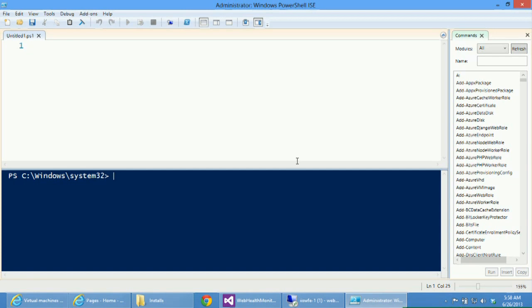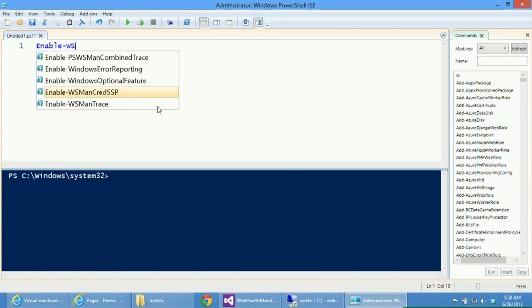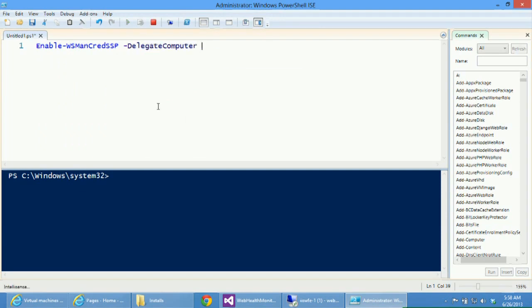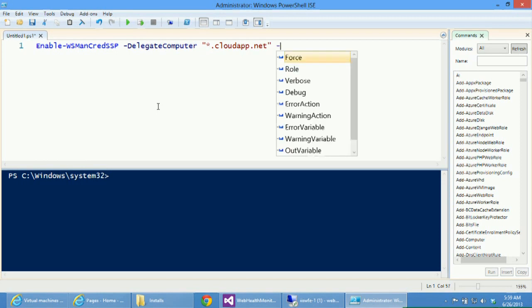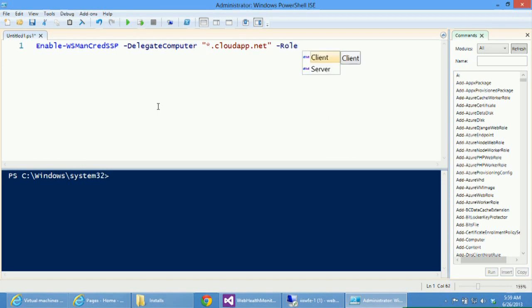So to do that, it's 2 steps, and you don't have to take notes. All of this stuff, the documentation is in the GitHub repo. There's a wiki that tells you how to do all this stuff. But if I were to do this, you need to run Enable-WSManCredSSP -DelegateComputer *.cloudapp.net. This basically delegates your cloud service to do CredSSP, and I need to tell it the role, though, because this cmdlet works for server implementations and client. So I'm going to tell it client.